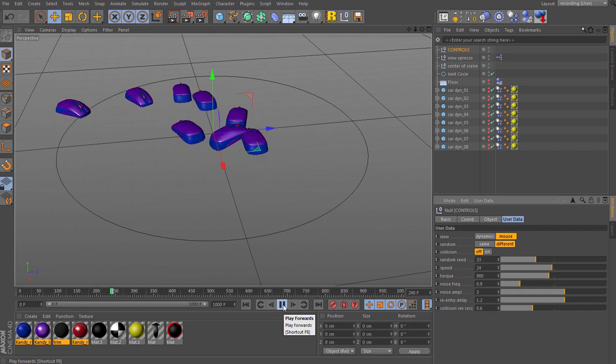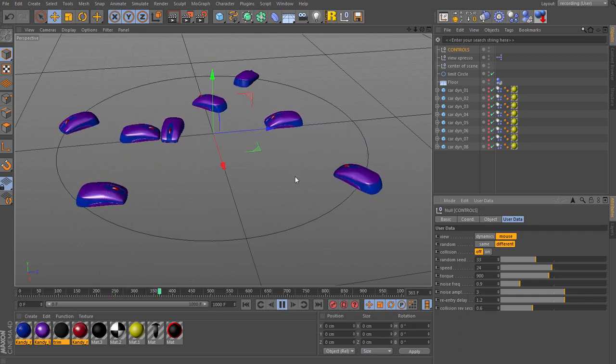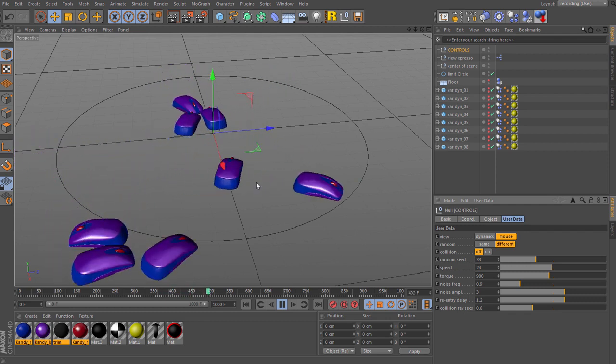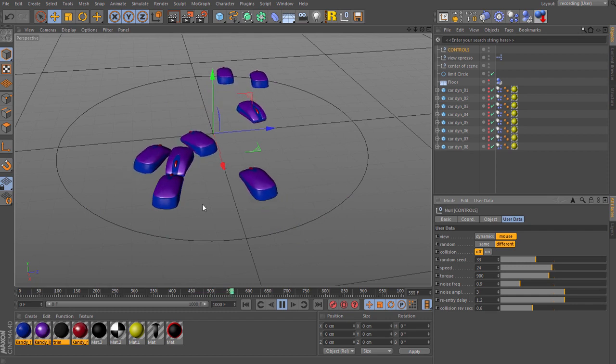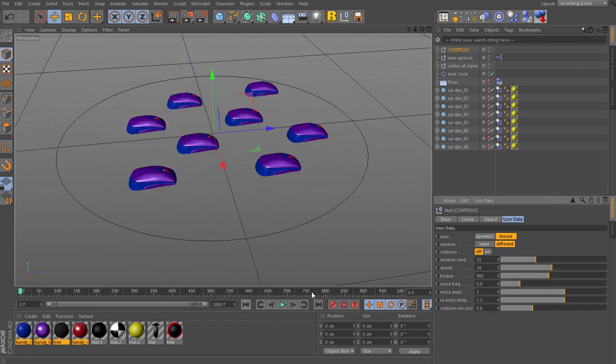But as you can see, these cars, one thing they do is try and climb on top of each other. They do tend to get a bit bunched up, especially if you get two cars going head to head. They do get a bit bunched up like these two here. Okay, so I've got some collision software built into my espresso. I'll just enable that so you can see how it works.